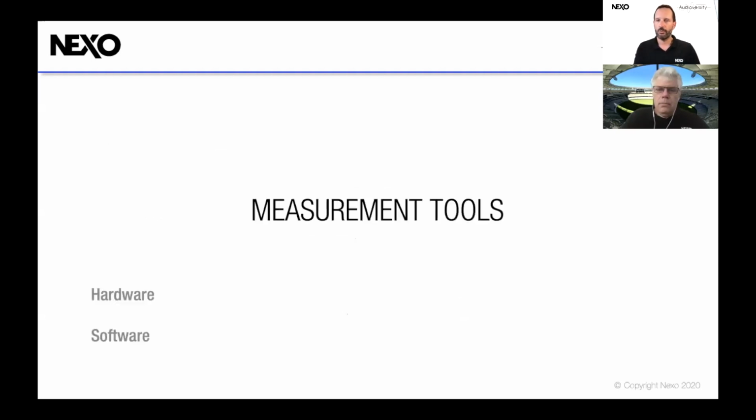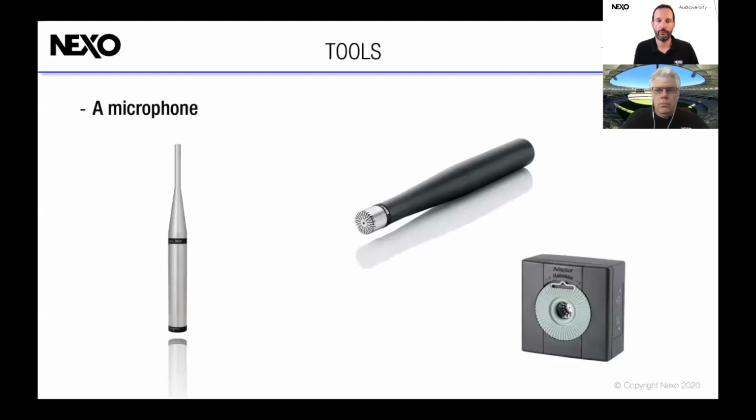Right, so let's have a quick overview about measurement tools. We need measurement tools to get our measurements, so we need hardware and we also need software. For hardware, what we need for sure is first a microphone. We are very lucky now, because in the past, having a measurement microphone was extremely expensive. We have a good example of this one. I don't know if you know this one, Celso, DPA, BNK.